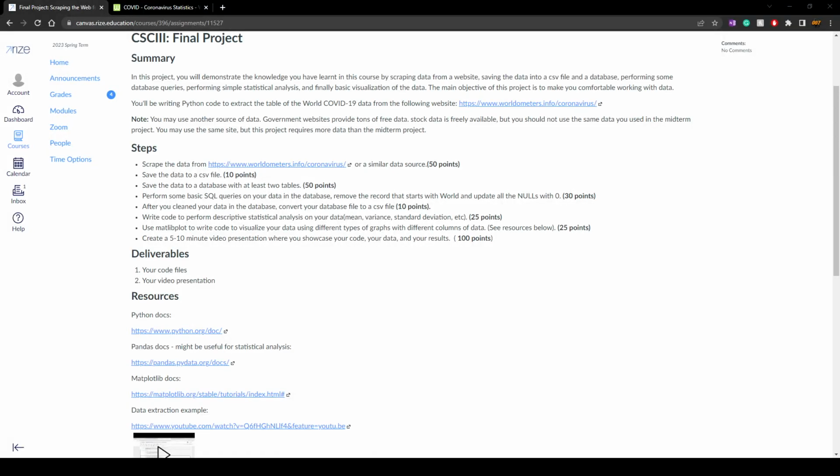This is another Python project explanation. This one is for the final project for the CSC3 Programming for Everyone 2 class. The project here is pretty straightforward. It's a combination application of pretty much everything we've done up to this point.